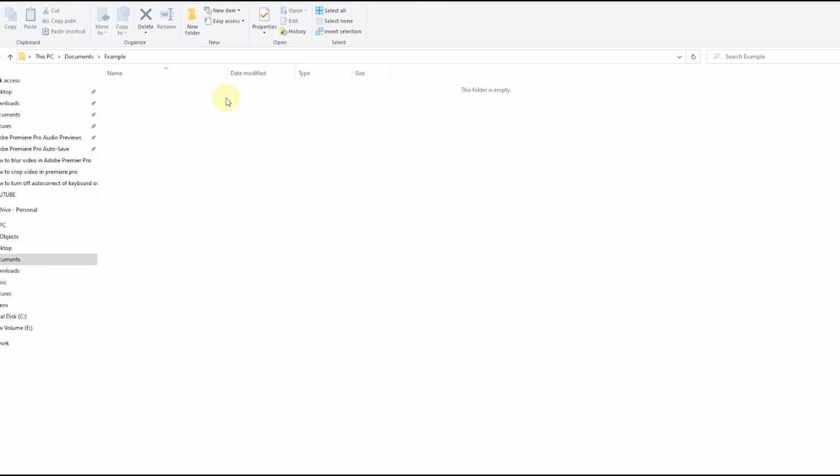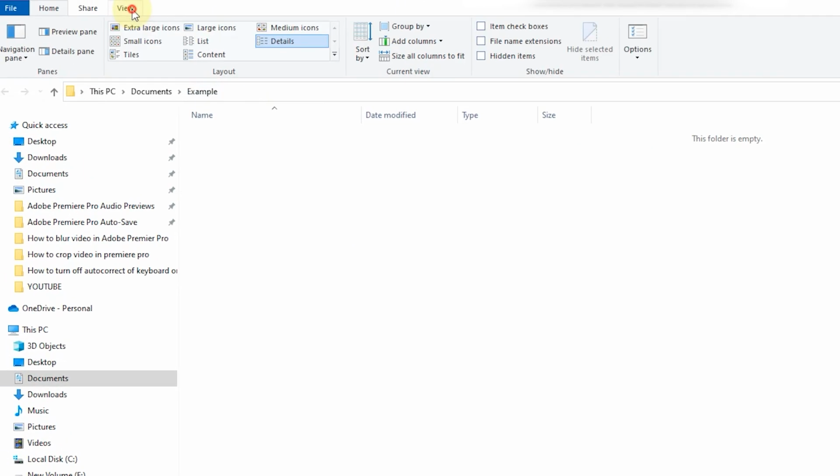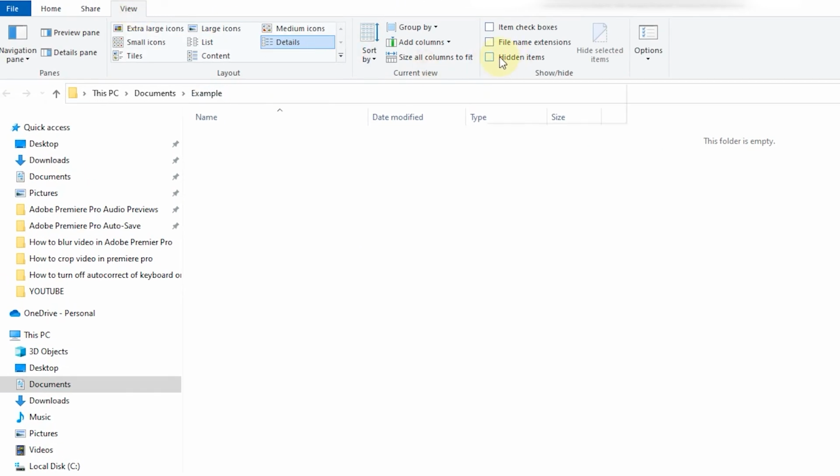If you want to view this hidden folder, then go to View tab and then check this Hidden Items in the Show or Hide section. This will make hidden folders and files visible in File Explorer. Now I can open this folder.